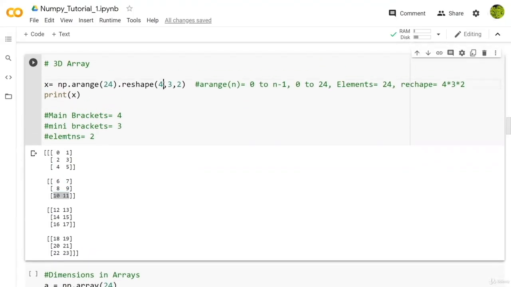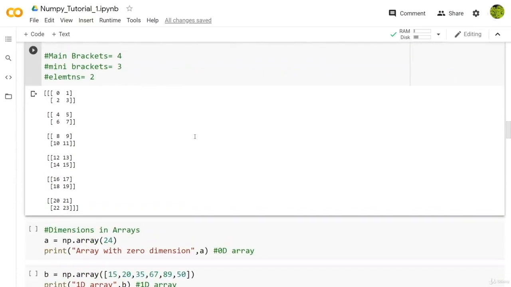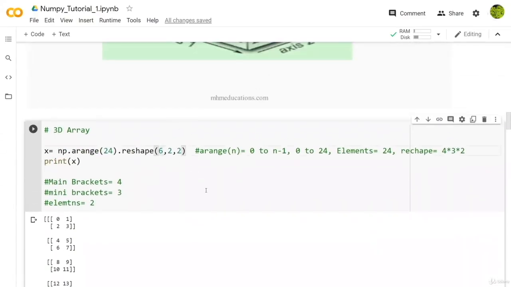So let's change it. Suppose somebody writes 6, 2 and 2. There will now be 6 main brackets, inside that 2 mini brackets, and 2 elements in each. Very crystal clear. Great. Let's take the next one. Suppose somebody writes 2 main brackets, there will be 3 mini brackets, and each should have 6 elements. No, this multiple, it should have 4 elements. The multiplication should be 24.